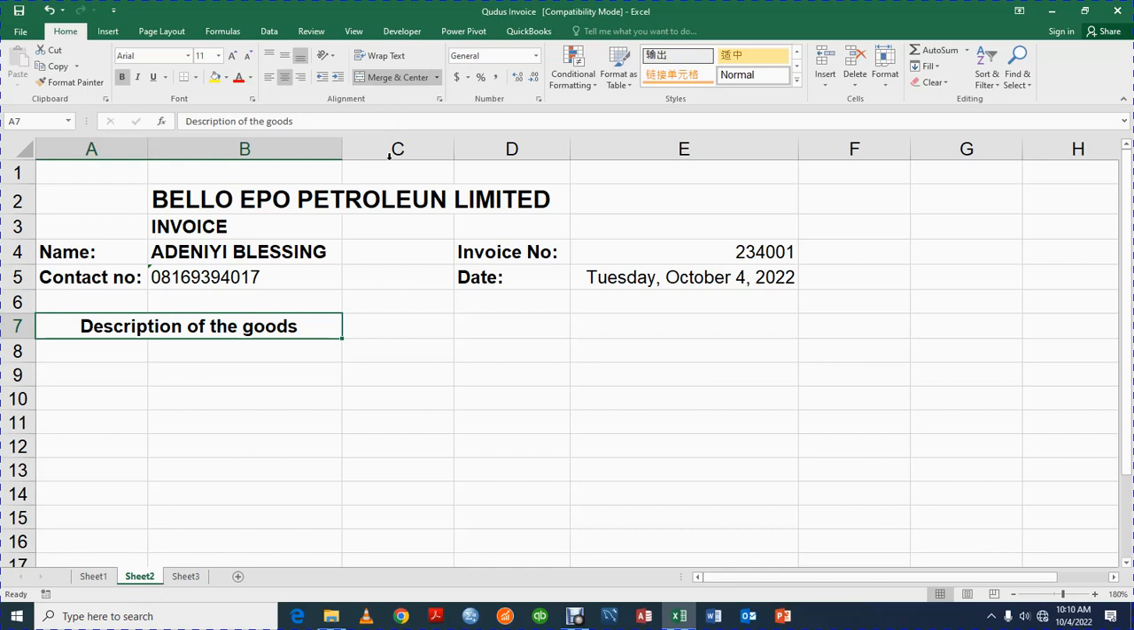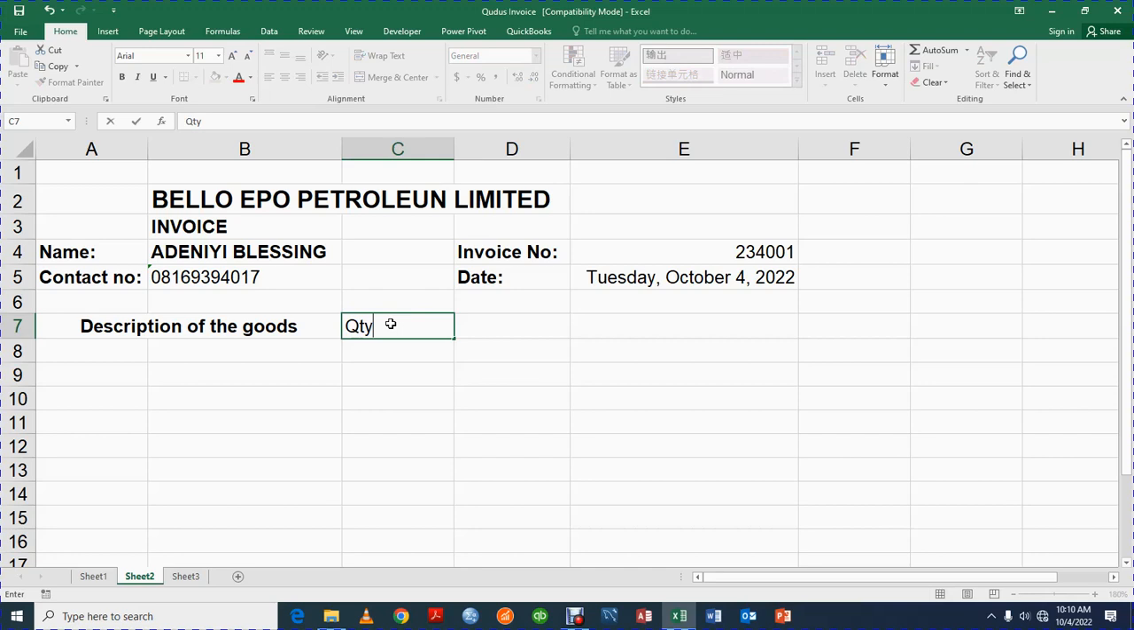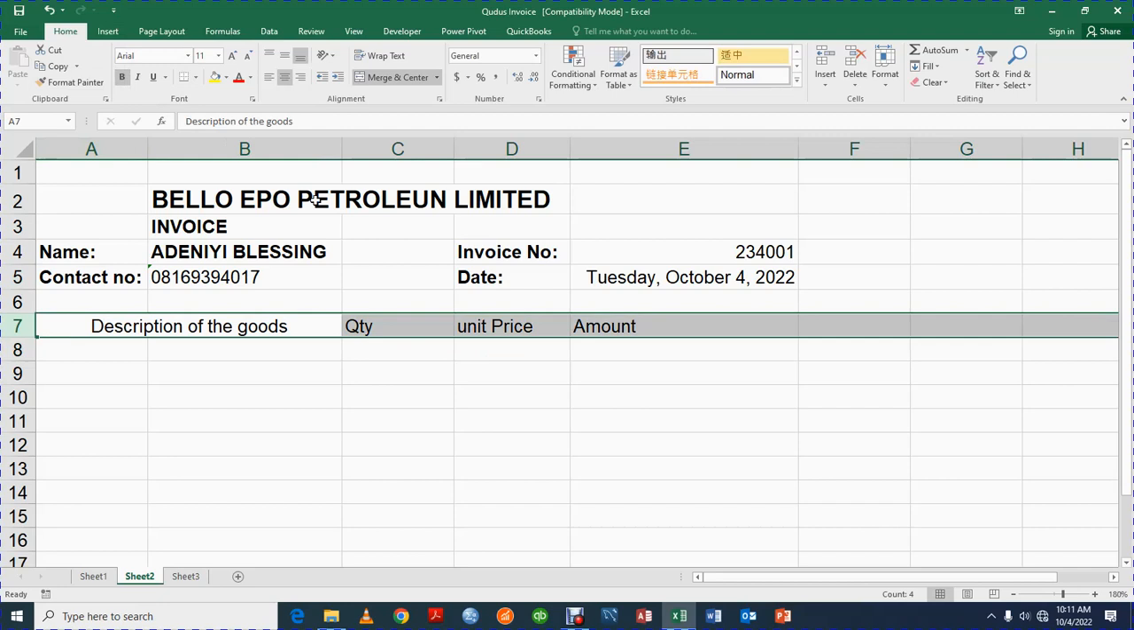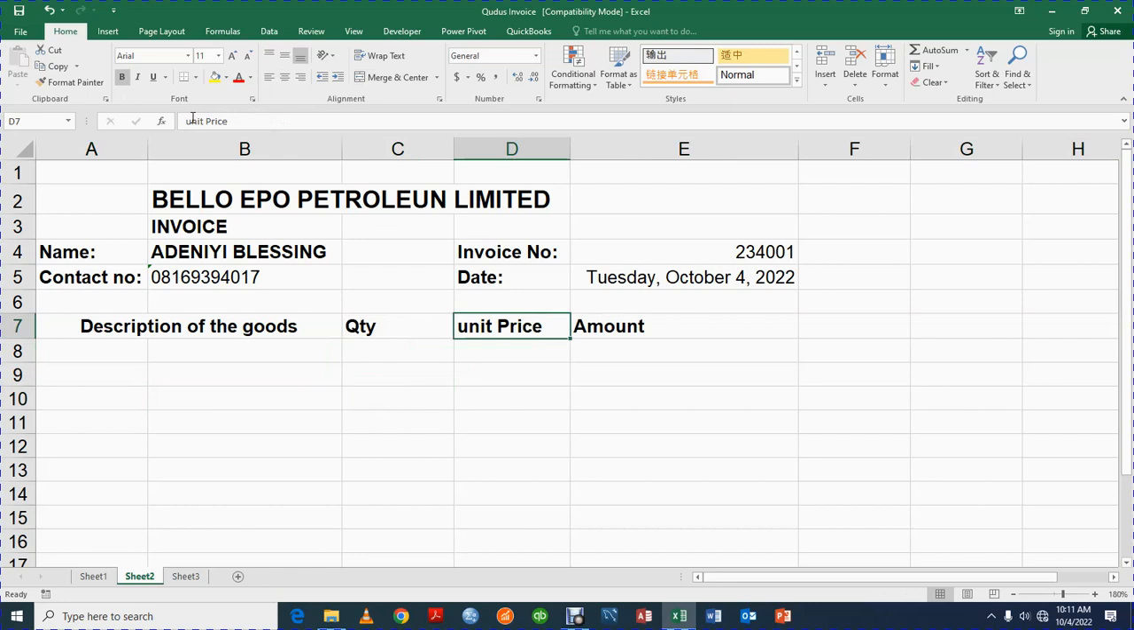So the next thing I will have here is my quantity, and I have my unit price, and then also here I have my amount. So I will just highlight this and bold it as well. Let me capitalize this one. So quantity and unit price and amount.